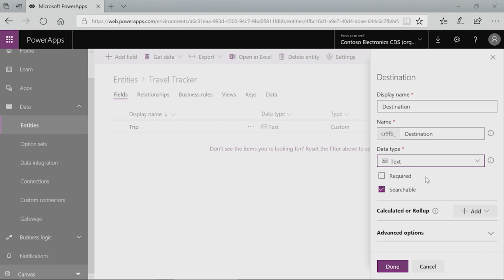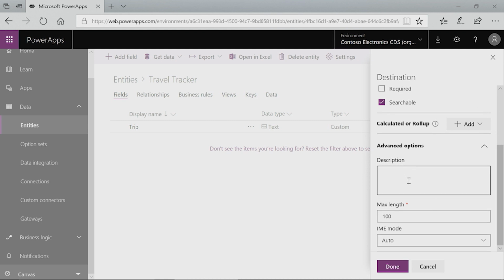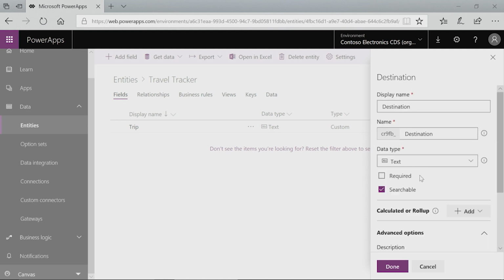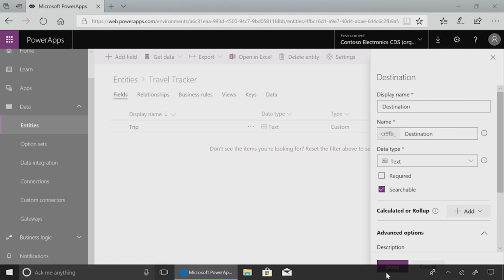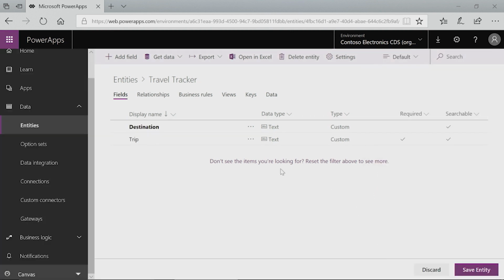But for destination, we're just going to choose text. It's not required. It is searchable. We're not going to do calculated or roll-ups yet. And if we look at advanced options, we've got some descriptions and things like that we could put in. So these are different pieces of normal information to expect when you're trying to create a field. So we'll say done, and now we've got our destination.